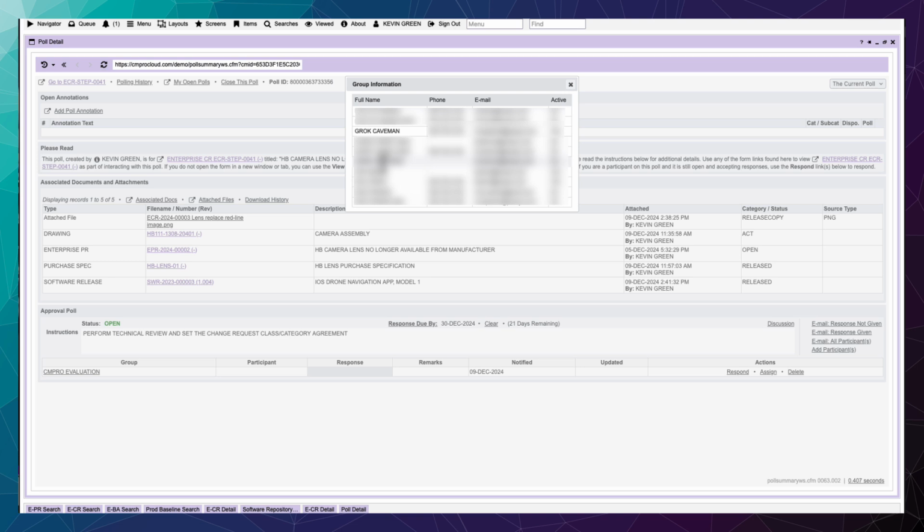For example, if you're in the aerospace industry and you have a poll required by your standard operating procedures and FAA regulations to have certain people review certain steps in a change for approval, you can dictate those in the setup screens for the polls. And then CMPRO will enforce those rules automatically.